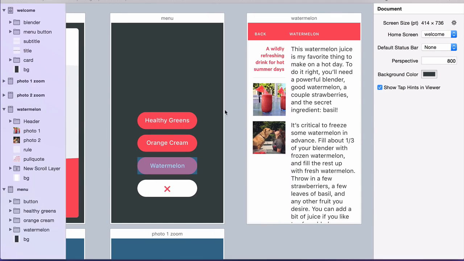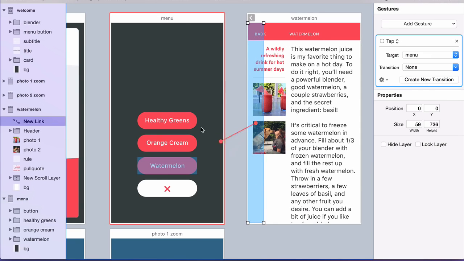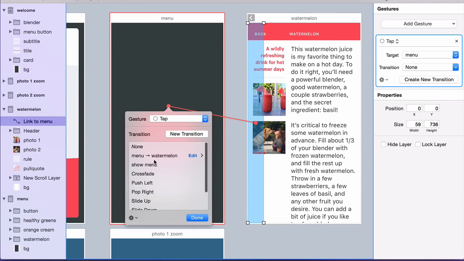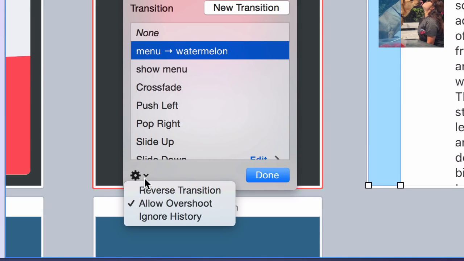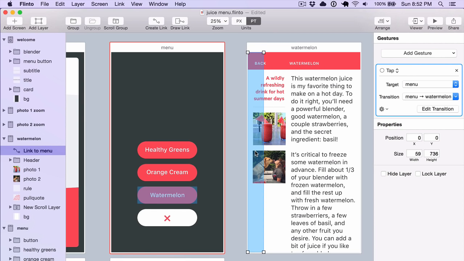Looks nice. Now let's make a link that goes back. I'm going to draw a link here, link it back to this one, and I'm going to use that same transition. If you see this little gear menu here, you can choose reverse transition, and that will reverse the transition since this is going back in the other direction.